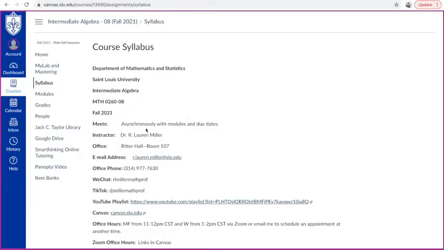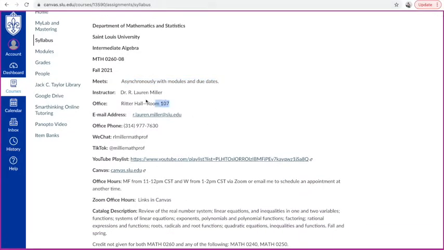So here's our course syllabus. This is intermediate algebra. We're meeting asynchronously with modules and due dates. This is my office. Whenever you come to campus, please say hello, and my email address and my office phone.